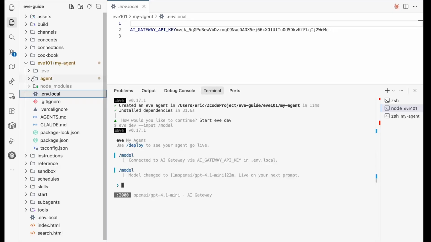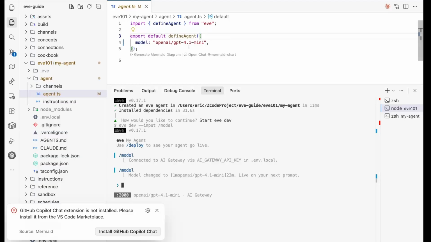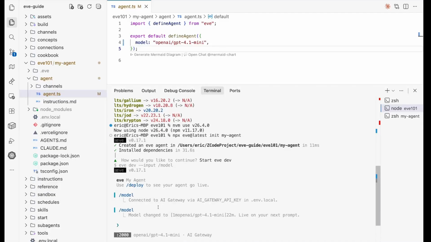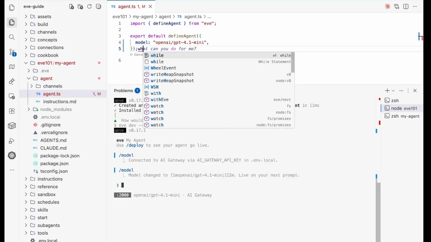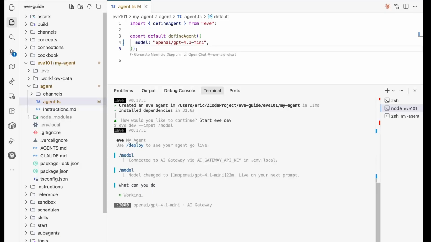Automatically in the project, if you discover, the default model in the agent.ts also changes automatically. So the framework changes this model automatically. Now we've been able to change our model, so you can start right away to chat with your model. Let's try to ask it, what can you do? And you see it's working.